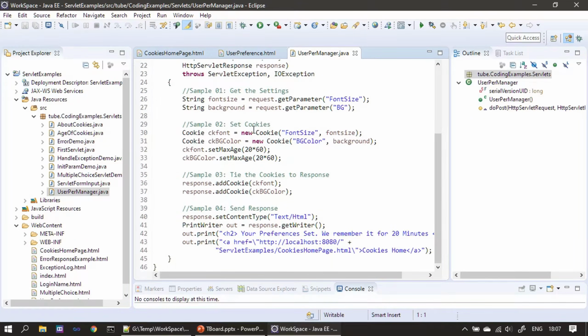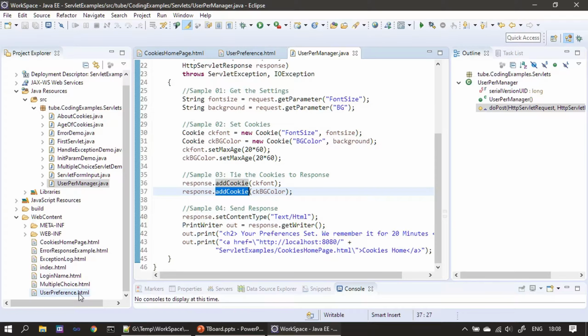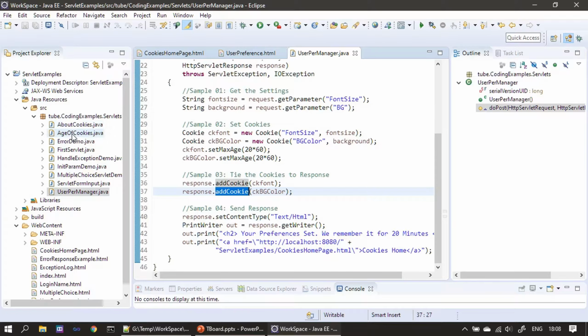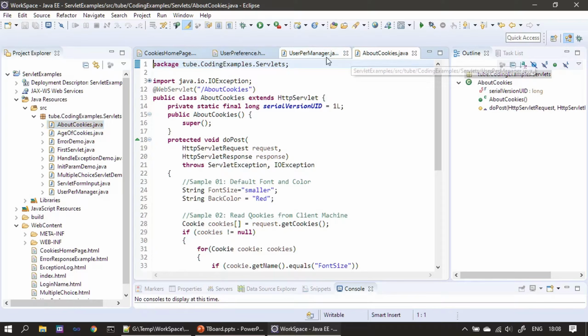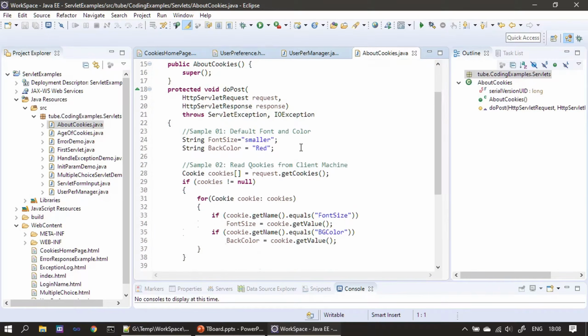In the servlet, we actually create cookies. We set the maximum age. Then we add the cookie as part of the response. So when a response goes to the client, the client will store these cookies. Then on subsequent requests, since we have the home page, they can navigate to the home page, and from there they can either click user preference.html, or they can invoke about cookies or edge of cookies. About cookies and edge of cookies, we just saw in this video.